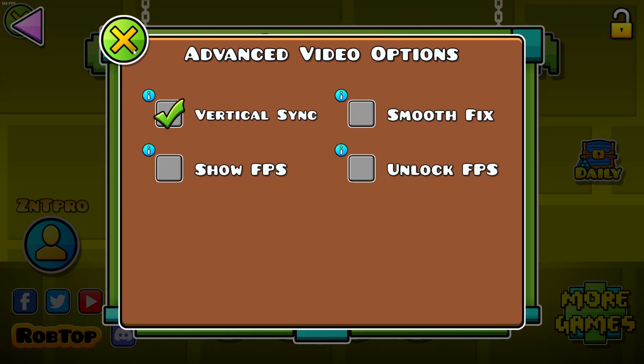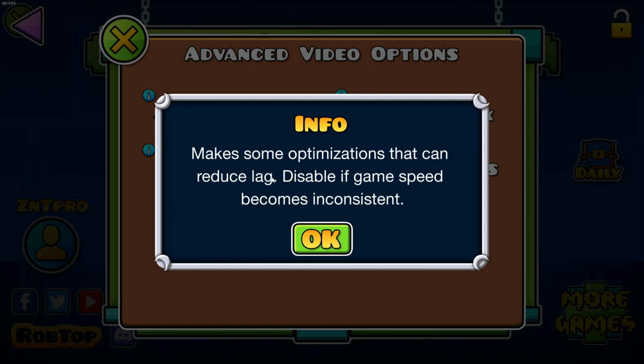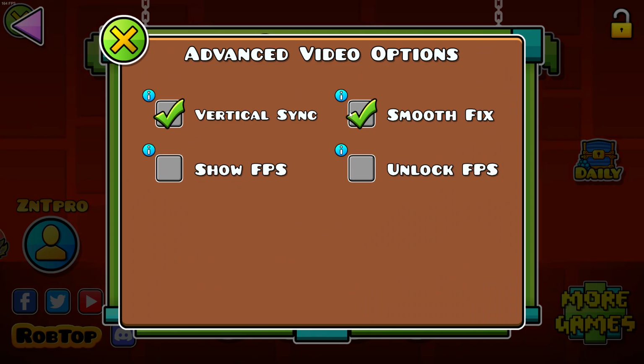if smooth fix is unchecked, this is in advanced, by the way, click on smooth fix. If you look at the info, it says make some optimizations that can reduce lag, disable if game speed becomes inconsistent. Well, you see it says make some optimizations that can reduce lag, which, you know, if you get less lag means higher FPS means less screen tearing. But yeah, disable if your game speed becomes inconsistent, because that happens with some computers. It messes with the game speed, and sometimes the game slows down or it speeds up.